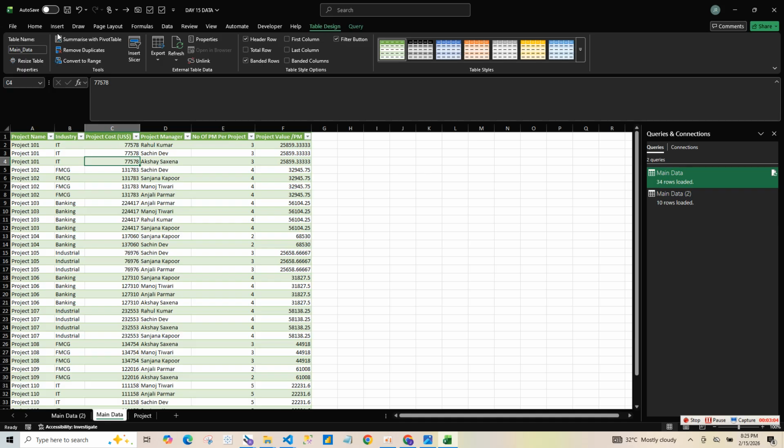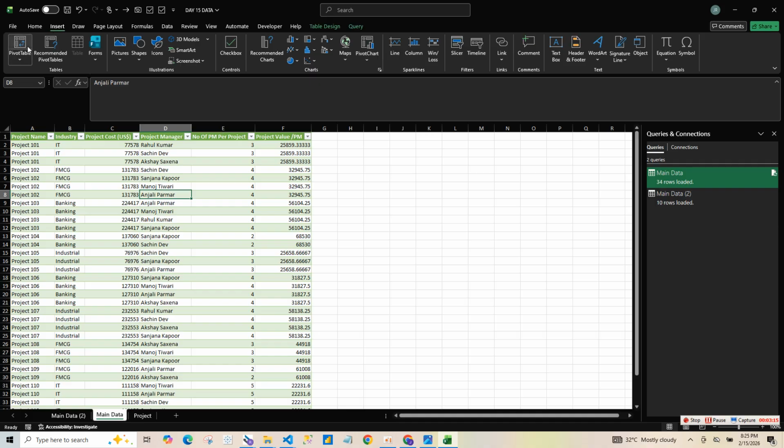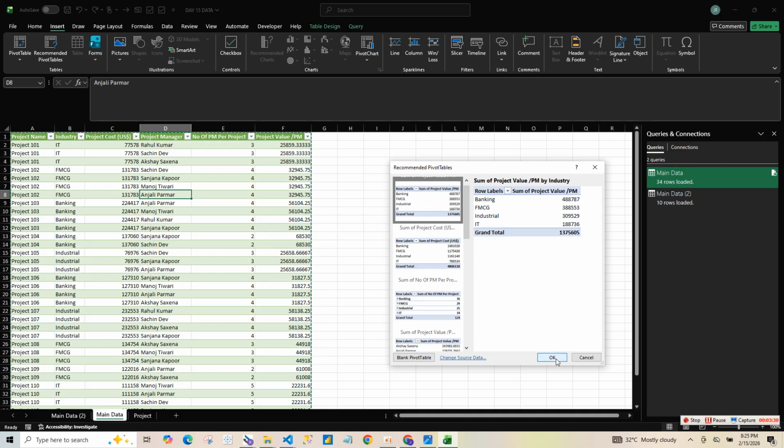So now let's introduce our pivot table. How do we get to the pivot table? Click on any cell in your data table, then go to Insert, then PivotTable. We have Recommended PivotTables. If you click on it, it gives you different recommendations, which makes it easier, and you can make use of it.